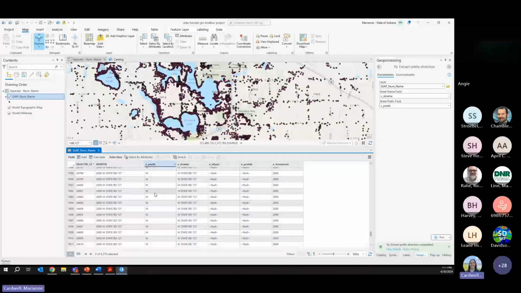Now, it's not a super smart tool. So if you have something that's, for example, called North Street, it probably will move north into your prefix direction, and then you'll still have North Street in your street name. But eventually, if you just go through all these steps without paying attention, you'll end up with a blank street name. So you don't want to do that. So you know your data best.